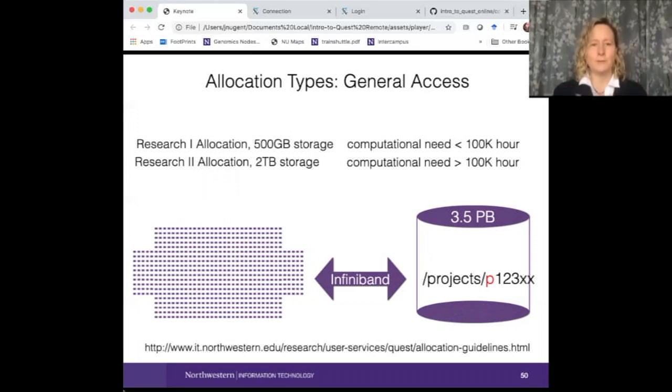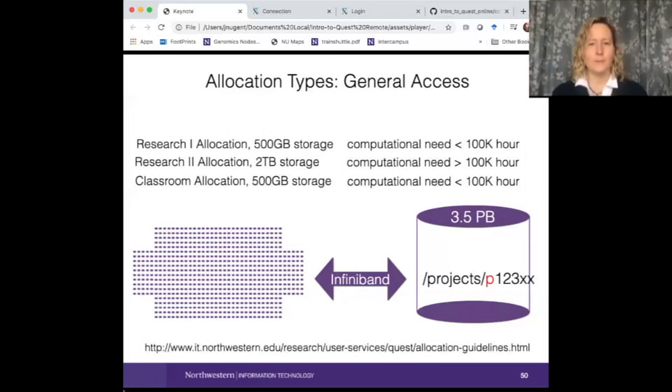So the difference between applying for them is a Research 1 allocation requires about 1 paragraph of justification. The Research 2 application is about 3 pages long, and it requires a computational plan. So it helps to have had the experience of a Research 1 to be able to know how to apply for a Research 2 allocation. In addition to Research 1 and Research 2 allocations, we have classroom allocations. These are designed, again, for less than 100,000 compute hours in a year and 500 gigabytes of storage.